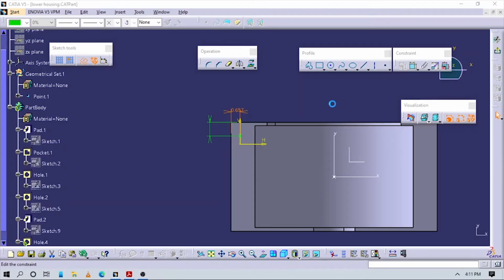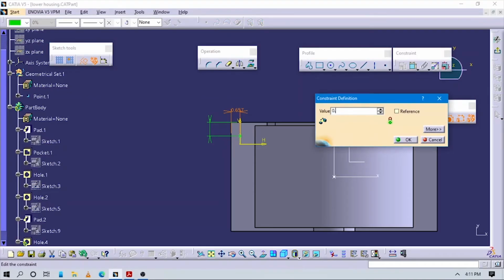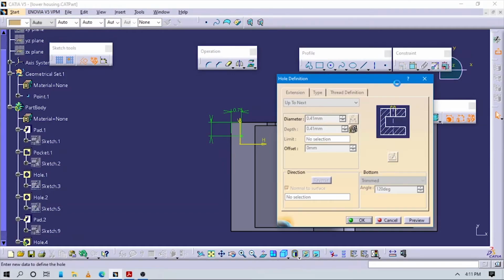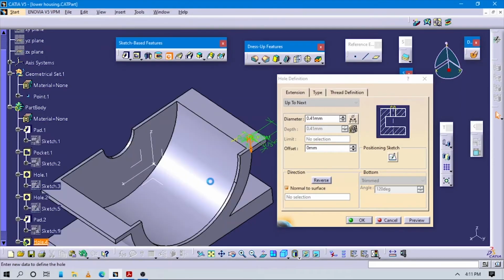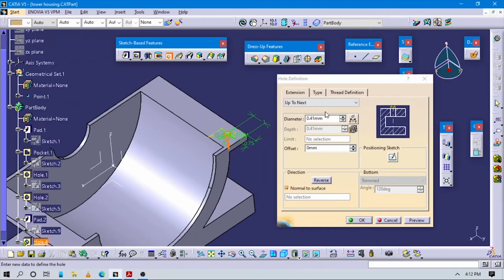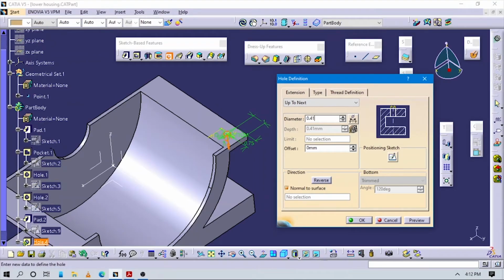Side it is presented 0.7. Now you can check this point is fully constrained down. Now exit this to the sketch workbench from here and make sure what is the value for this hole. The value for this hole is given as 0.4 in diameter, and make it up to next, make it up to press.